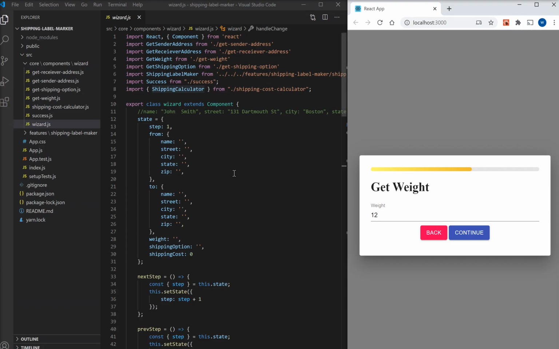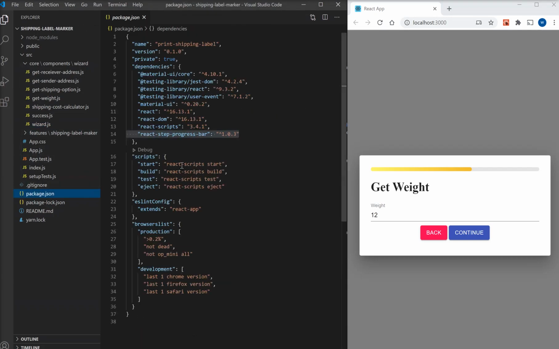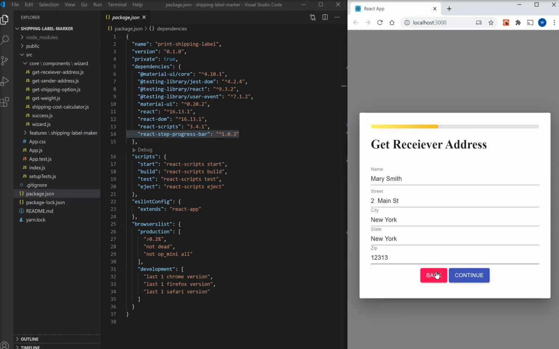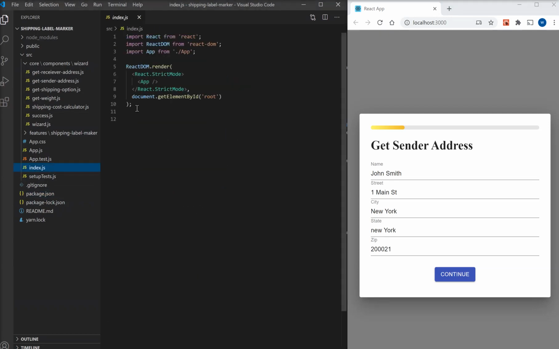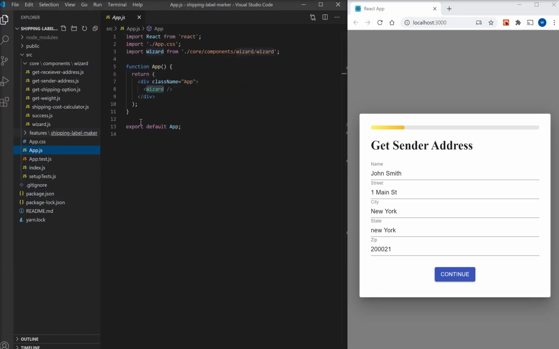Okay, next let me show you how I made it. Actually, before doing that, I always take a look at the package.json file. Literally, I don't have any extra library installed except Material UI and a React step progress bar, which is that bar. I don't have anything else. Everything's from native React.